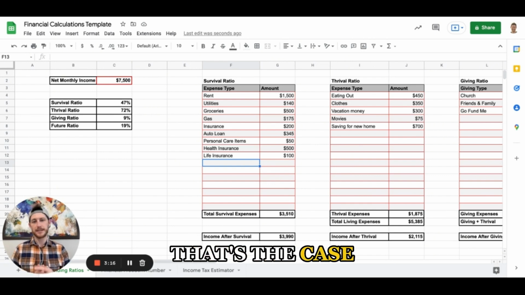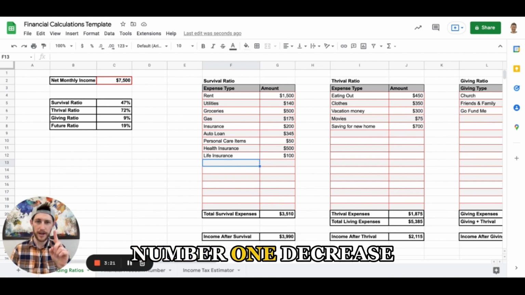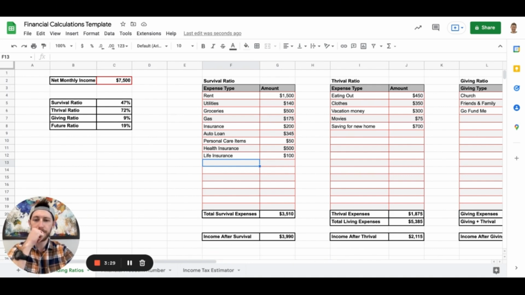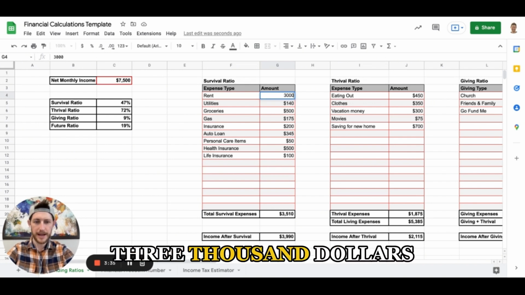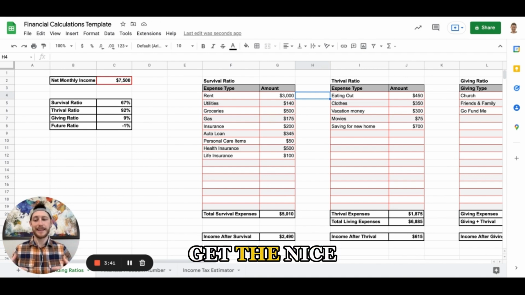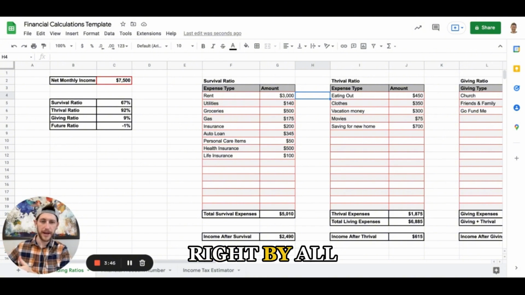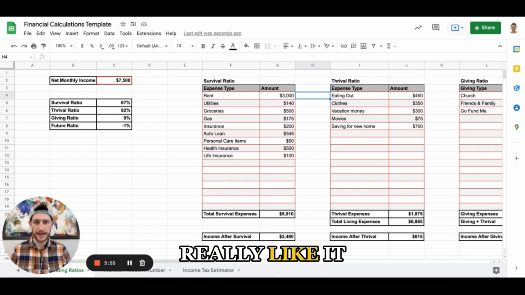So if that's the case, you essentially have two options or a combination of the two. Number one, decrease expenses. Number two, increase income. So the way I would look at this is, let's say rent, for example, or your mortgage or whatever that looks like. Let's say it's $3,000 a month to get the nice apartment in the best part of town, right by all the places that you like to go to. And it's just upscale. You don't need it, but you really, really like it, okay?